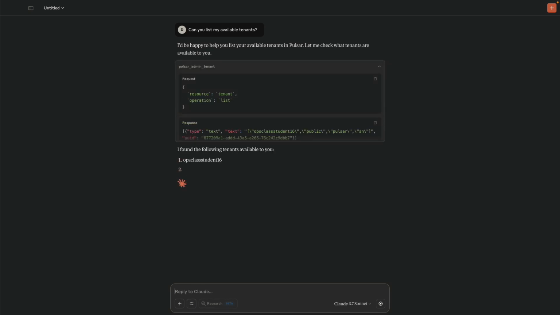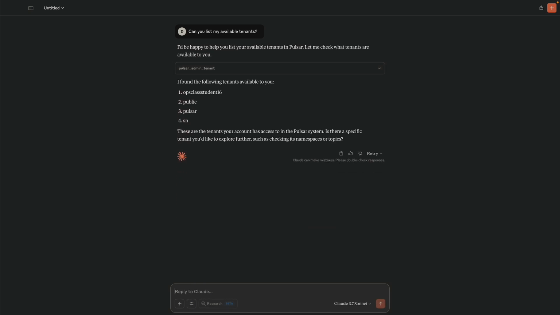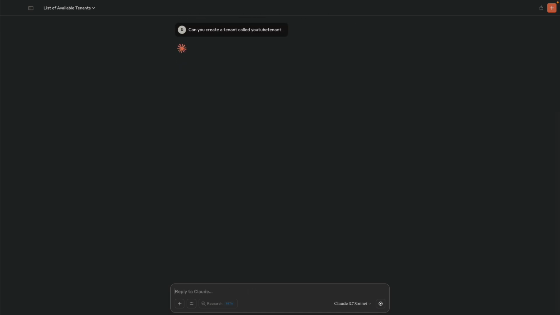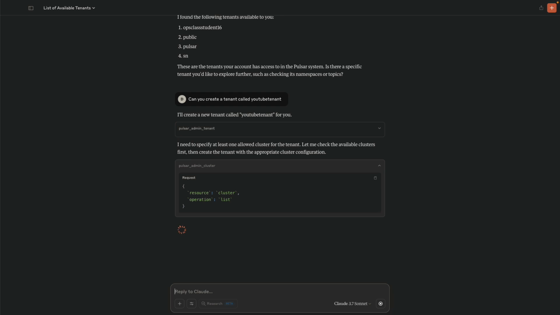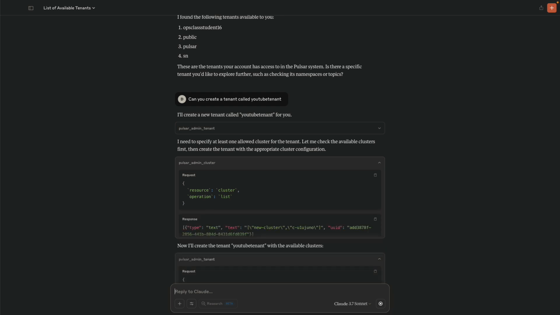So it's going to run a tenant list and it's going to get some tenants back. Let's go ahead and ask it to create our first tenant for this demo. Can you create a tenant called YouTube tenant? And it's going to go ahead and know exactly which Pulsar admin tenant command to call. And it went ahead and created that tenant.